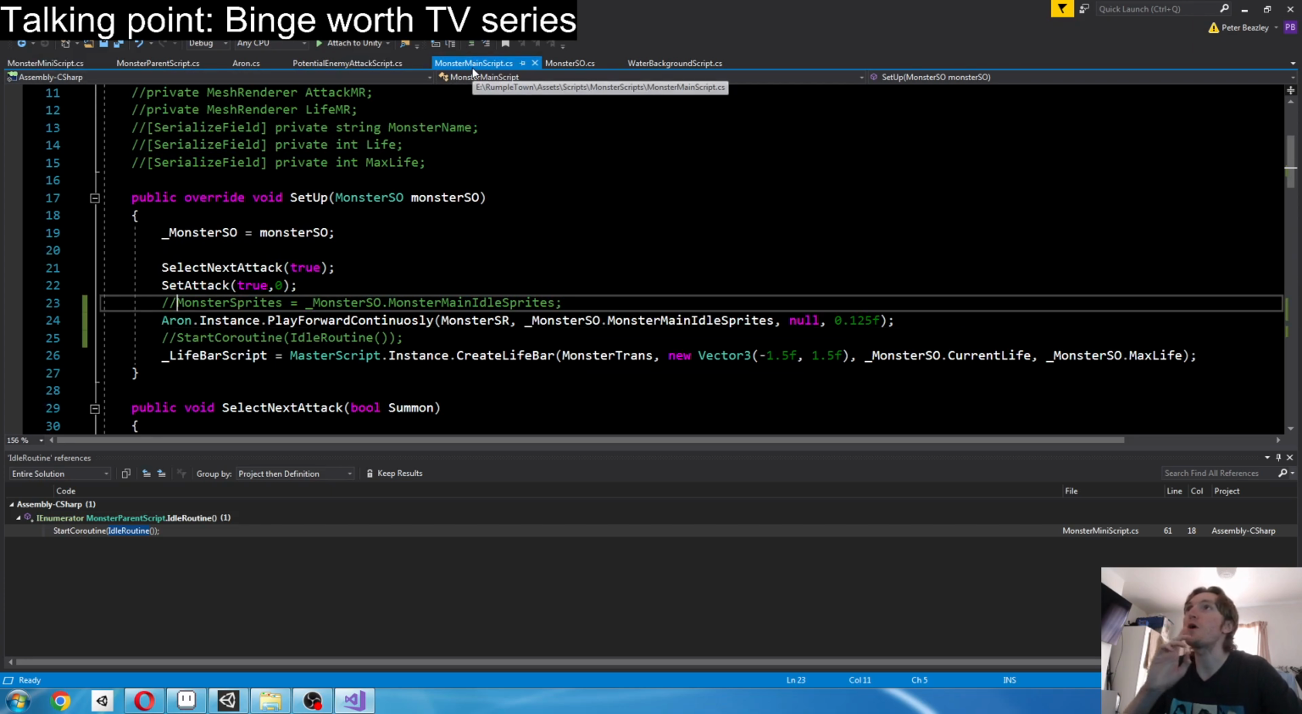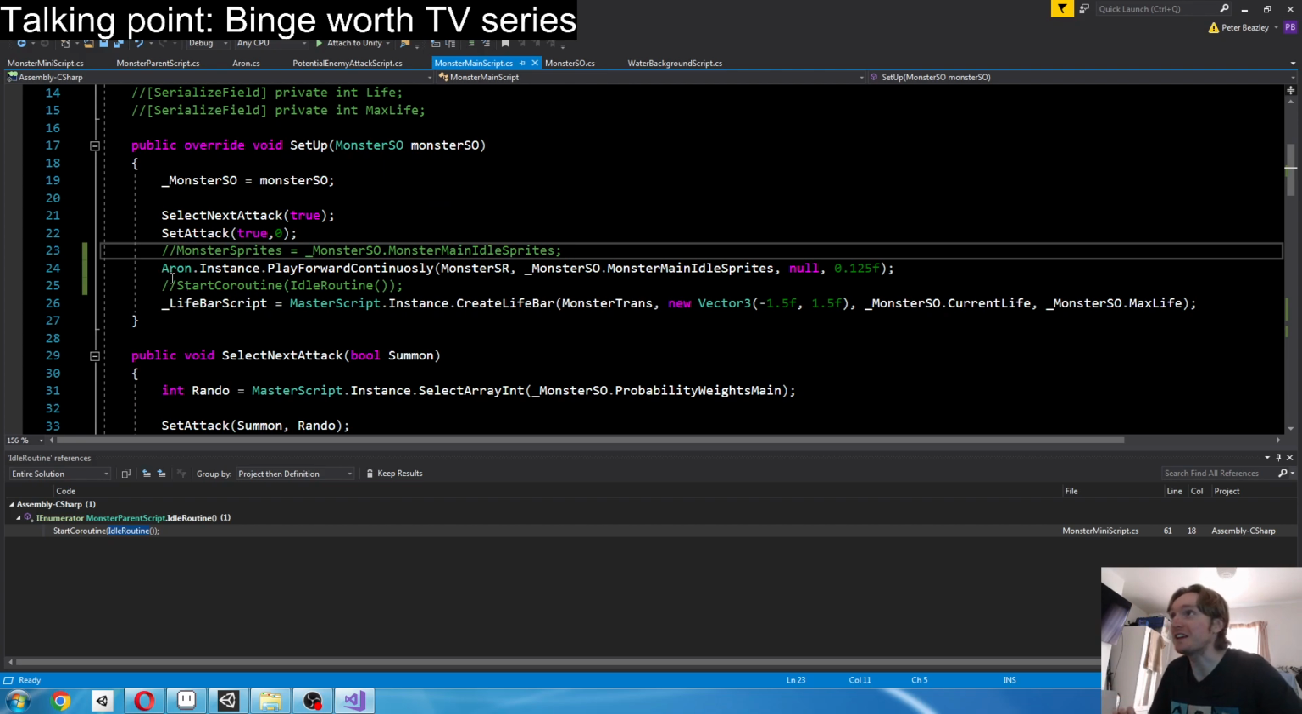So, oh yeah, where were we? What were we doing? Oh yes, the reason I did all of this was purely because I wanted to know what this number here was. So the actual animation is switching frame every 0.125 seconds. So that's 8 frames a second.